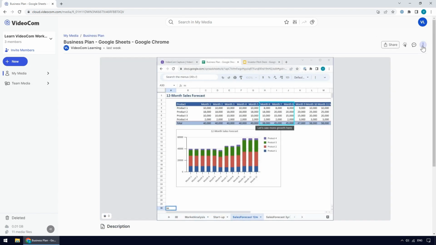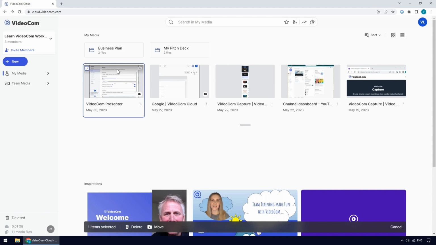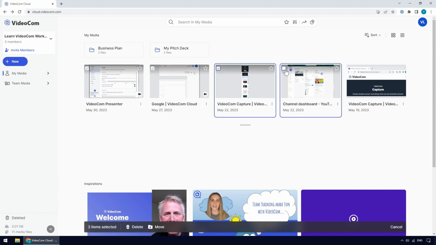The same three-dot menu can be accessed from the top right corner when you're working with a specific file, offering the same functionalities. For batch operations, just check the box located at the top left corner of the file's thumbnail. This will reveal a toolbar at the bottom of the screen. Here, you can select multiple files to move or delete simultaneously. This is a handy tool for managing multiple files at once.